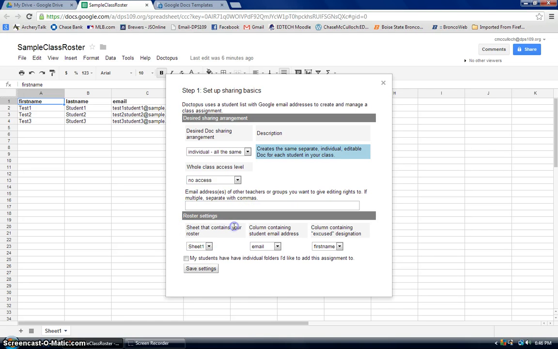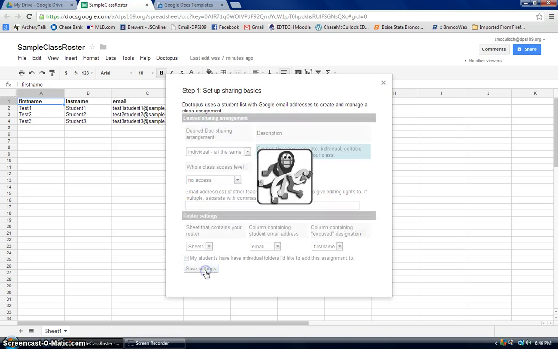This is the sheet that contains your roster right here. So this is just referring to which sheet your roster's on. As you can see down here it is Sheet1. If I were to rename it at any point, it would be a different name there. It says column containing student email addresses. It recognized that the email addresses are in this column, so make sure of that. Column containing excused designation. I'm not really sure what that means. I usually just leave it at first name, and I haven't had any problems. Once you do all that, ignore this checkbox for now, leave it open, and select Save Settings. We're going to move on.